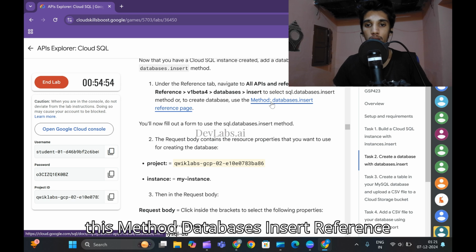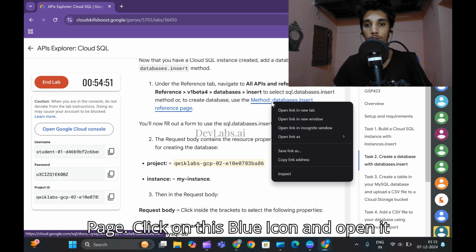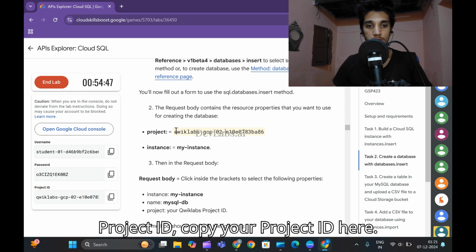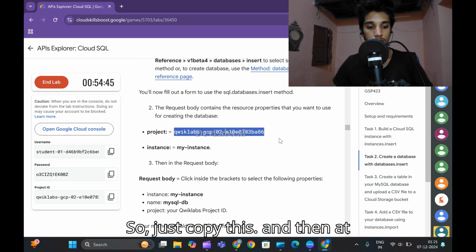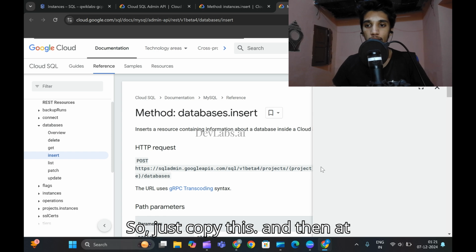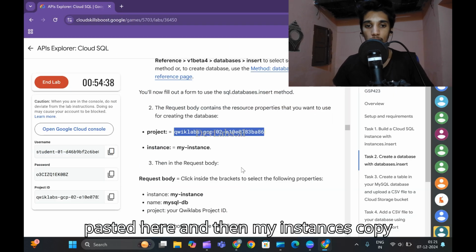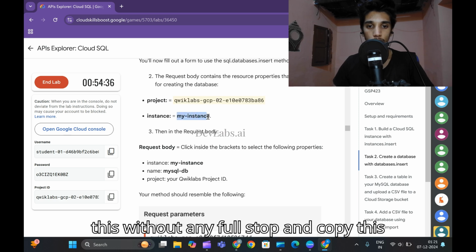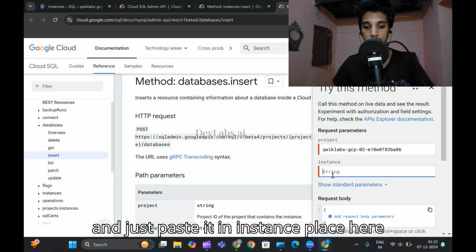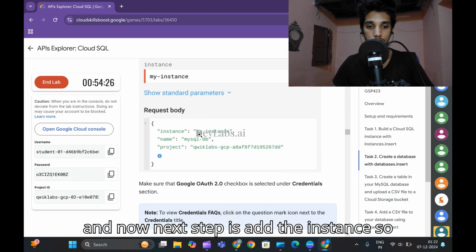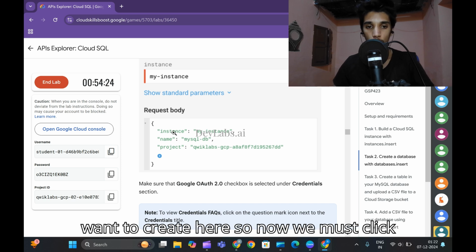Just click on this method, databases insert reference page here. Click on this blue icon and open it in incognito mode. Then at the project ID, copy your project ID here. Copy this, and then at the right side, the project string must be pasted here. And then copy my instances without any full stop and paste it in the instance place here. Now the next step is to add the instance.